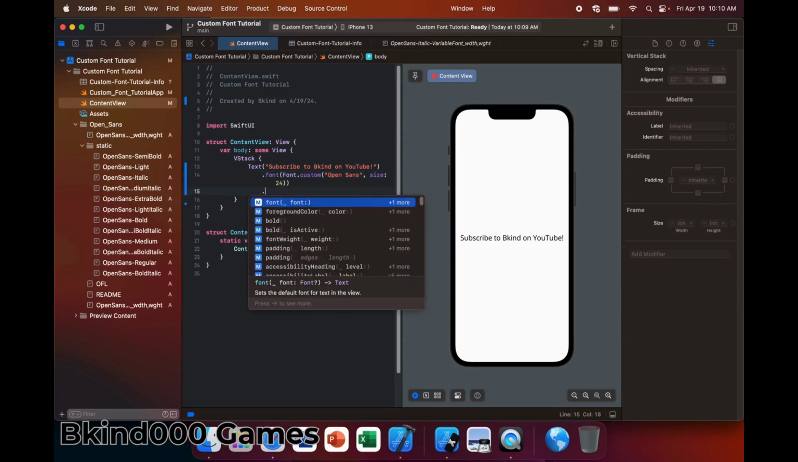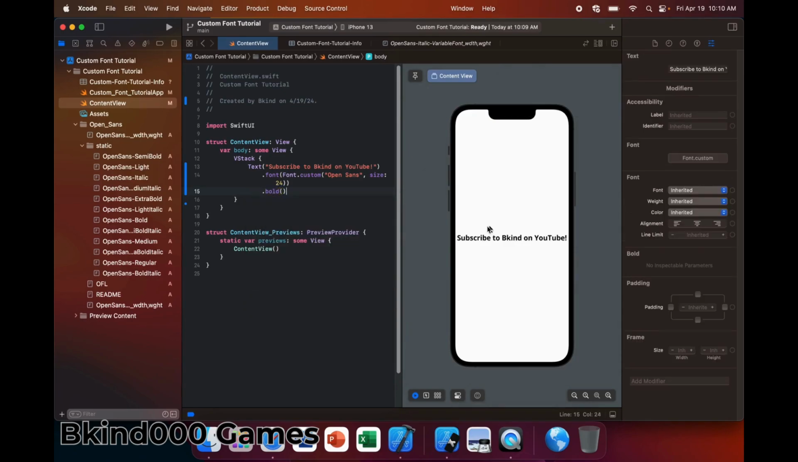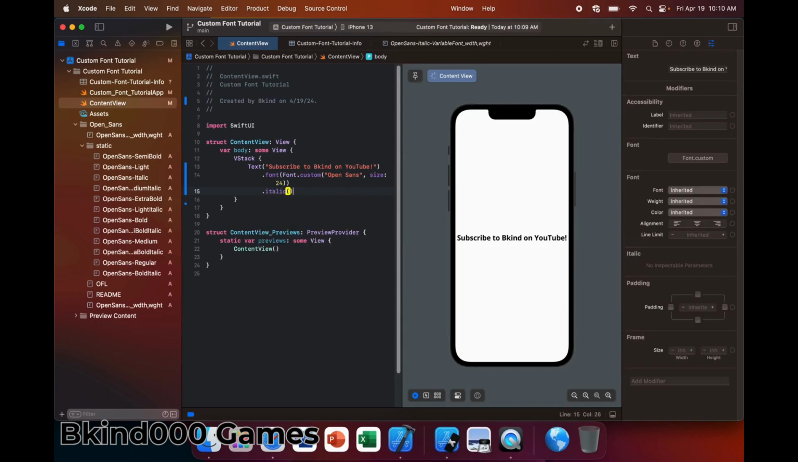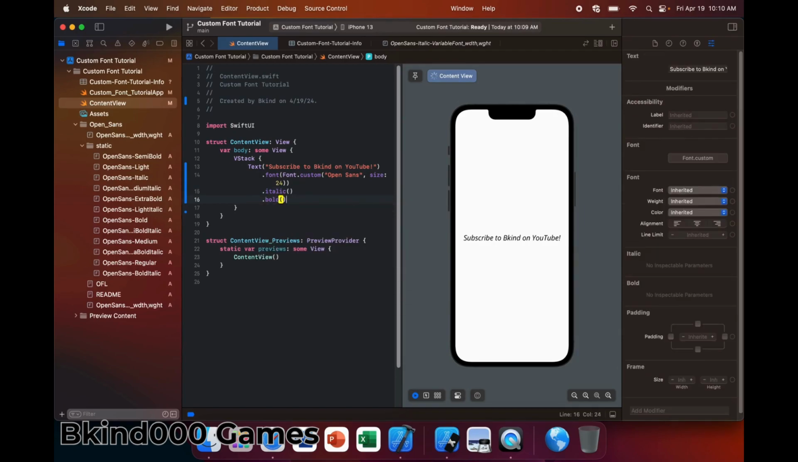You can also specialize with font formatting. For example, you can hit bold and then it will bold the font for you. If you want to italicize the font, you can type in italic and then you can see the font is italicized. And then you can also do a combination of bold and italicized font, which is shown right there.